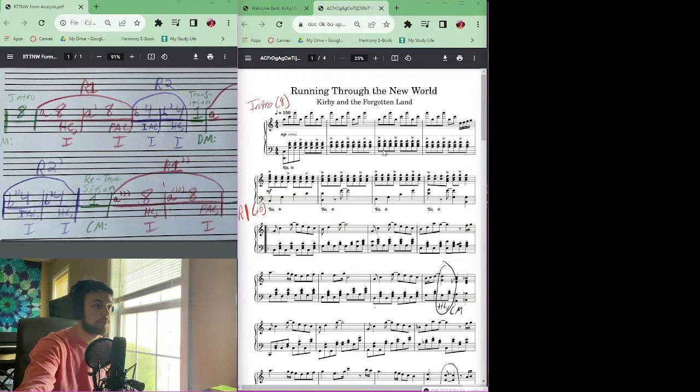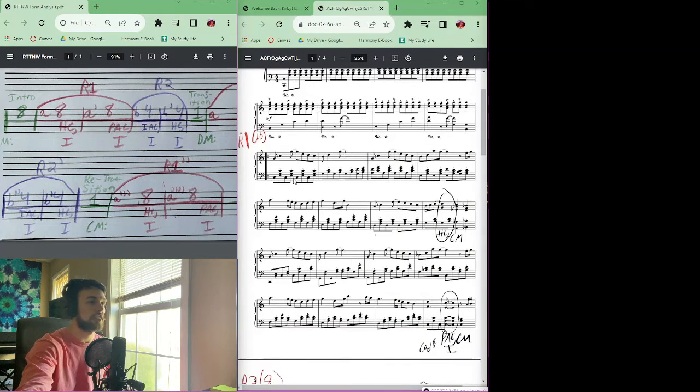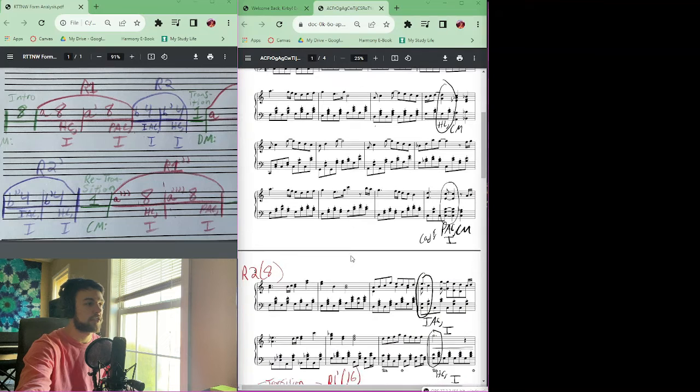This is our intro at the top, just setting up. Now here's our melody in R1. First cadence, half cadence, and next 8 bars. Very similar melody. This would be considered a parallel period because it starts the same way that the first phrase does. And there's our PAC.